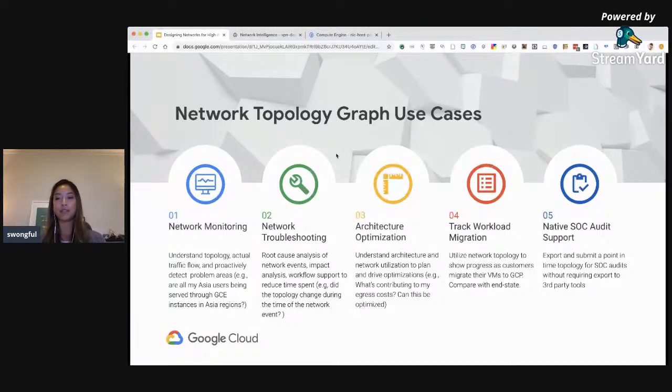And then lastly, if you have any kind of regulatory compliance needs, like SOC audit support, this could be a good way for you to showcase evidence pointing to how your topology has changed for SOC audit reports without having to export everything to a third-party tool.